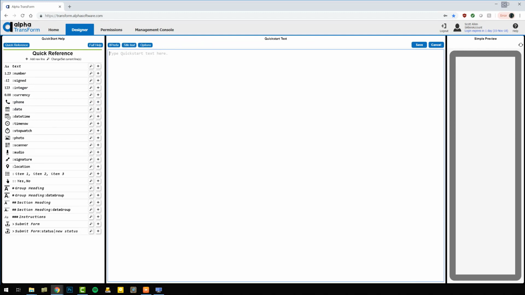This will open the Quick Start editor, which we will use to design our first form type. Let's build the Equipment Inspection app. Type or copy-paste the following text into the Quick Start text editor: Equipment ID, type of equipment, equipment is working, equipment location, equipment photo, inspector signature.